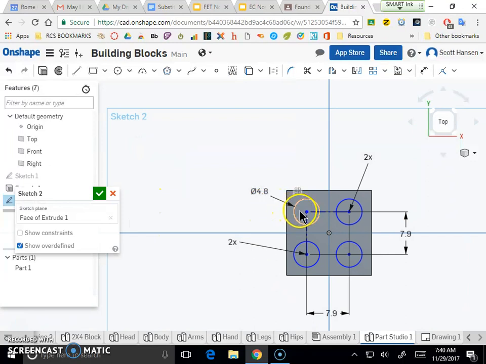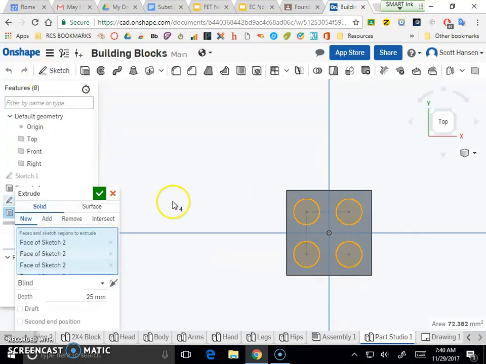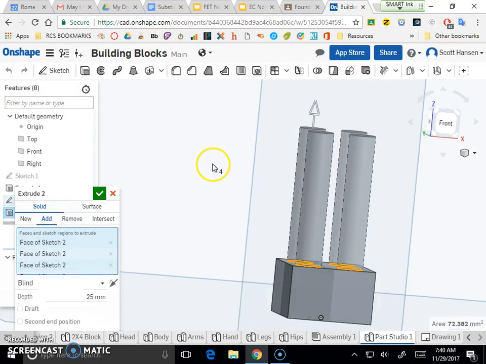So to create the actual cylinders, obviously I need to extrude these circles. So I'm going to go through, select each of these circles. You may need to zoom in and out to select those. Go up here and hit extrude. And that's going to extrude those circles to make cylinders on the top.